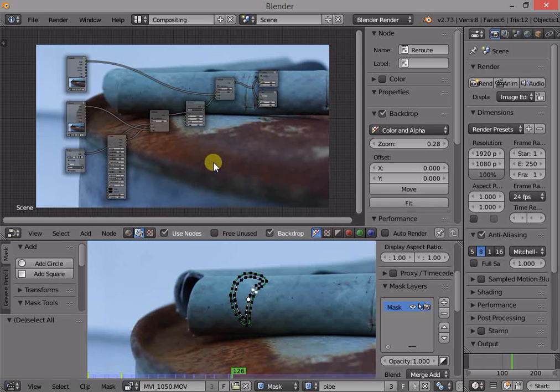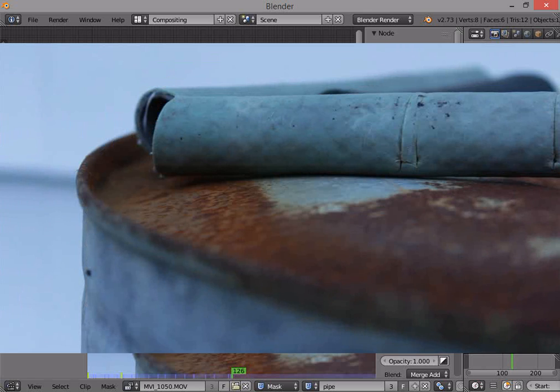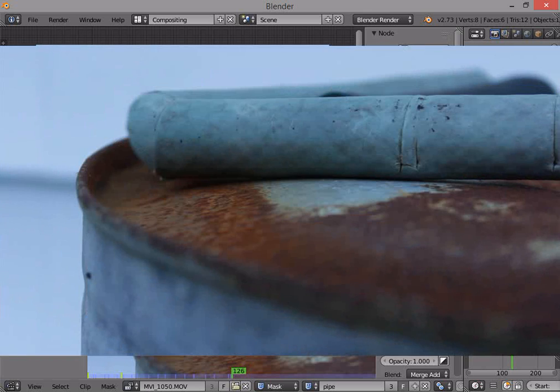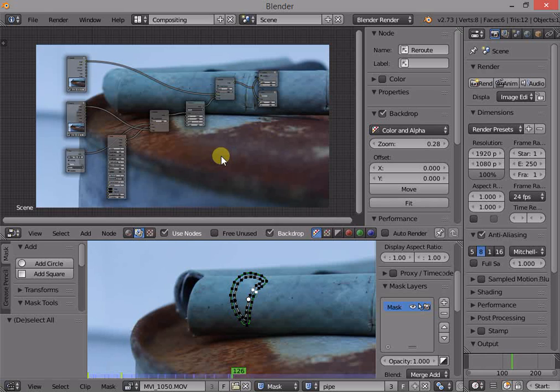I hope you've enjoyed this tutorial. I hope it helped you. So this footage is turned into this. That's basically the effect.